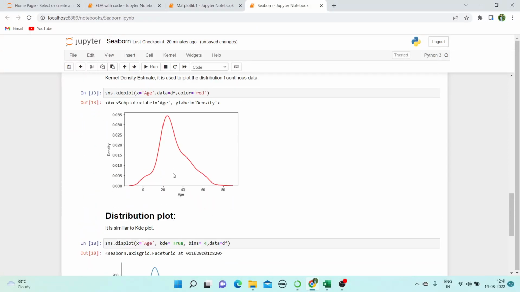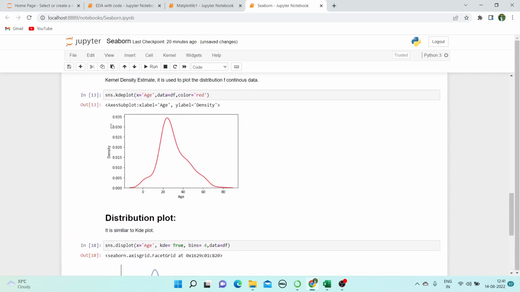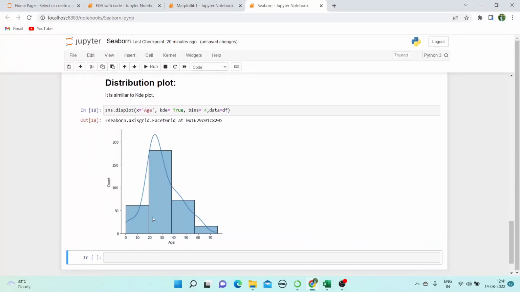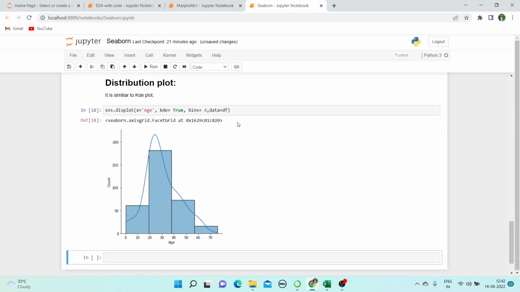Although this graph is representing continuous data, here we are getting count, whereas before we were getting the density. We can notice that between the age of 20 and 30, we have a count of around 250 persons. Now, what is KDE? It is set false by default, so let's try not to write kde this time and let's see what happens.